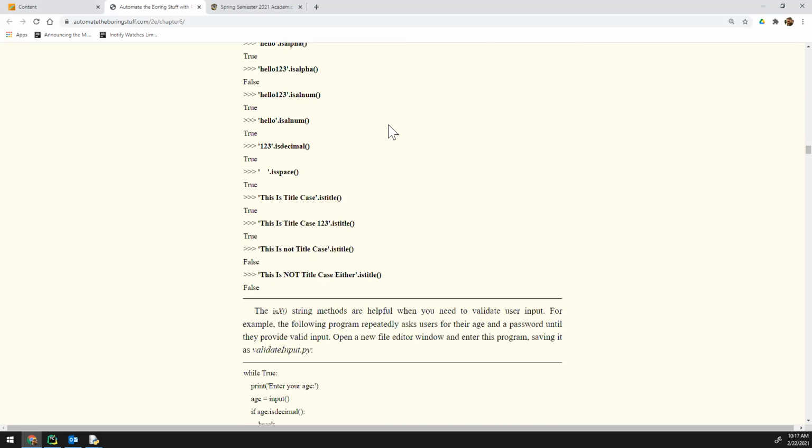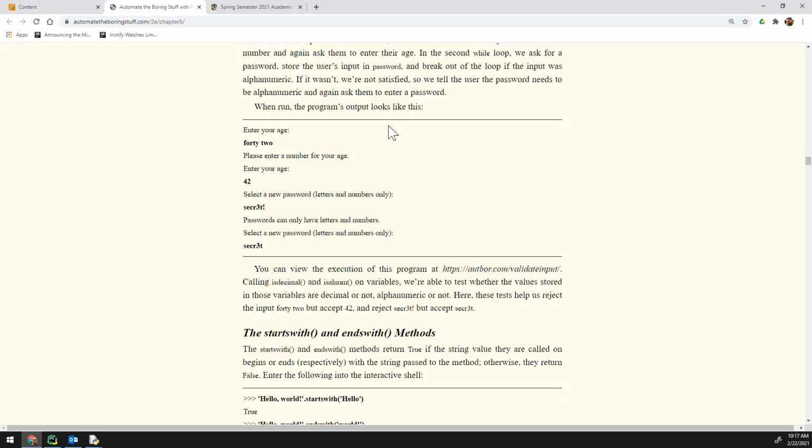Anybody have any questions over these is methods?